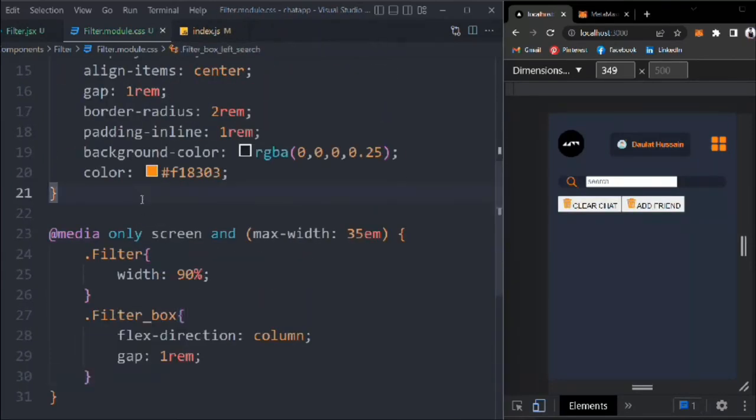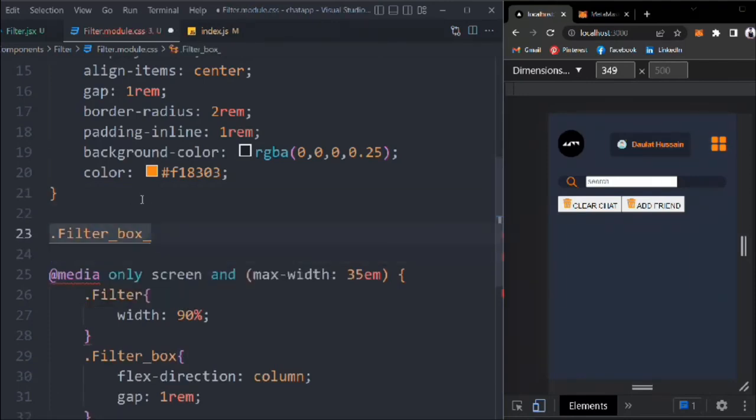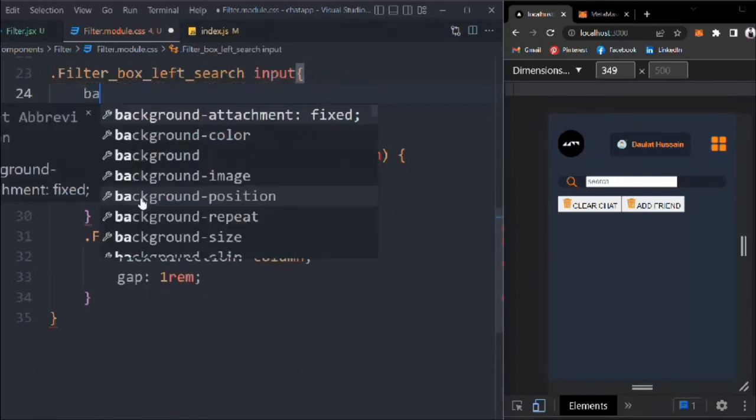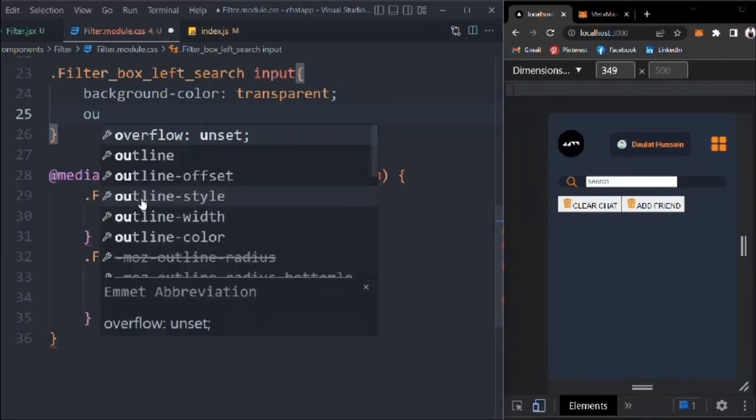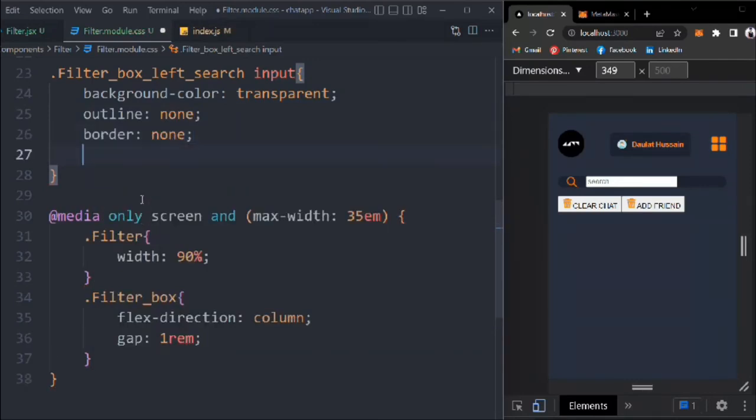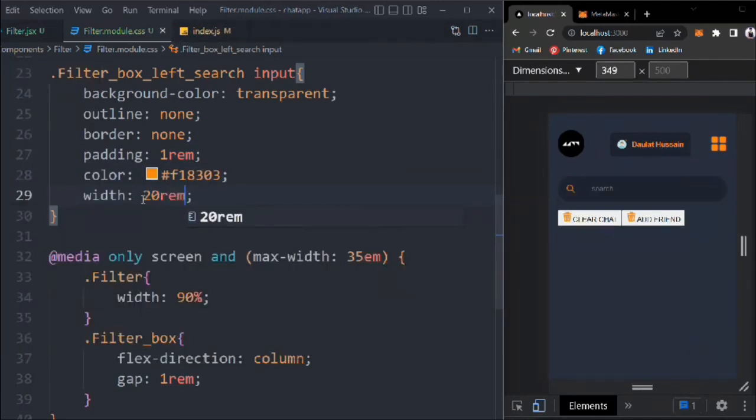Let's come here, and we have to target the filter box left search input. Background color is going to be transparent, outline none, border none, padding 1 rem, and color is going to be our second primary color. Width is going to be 20 rem, so that's how it will look. Pretty good.